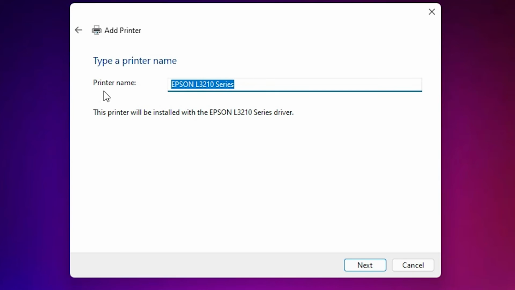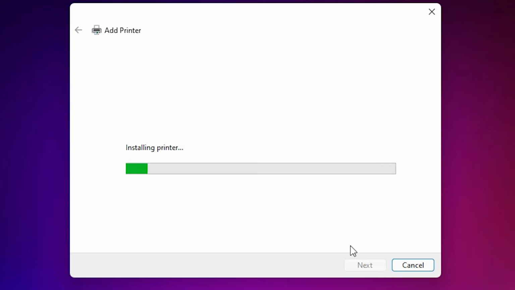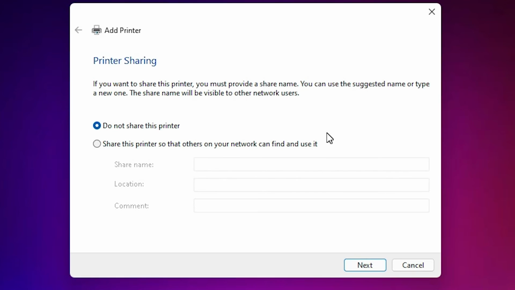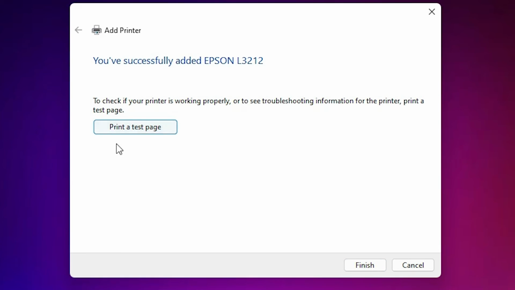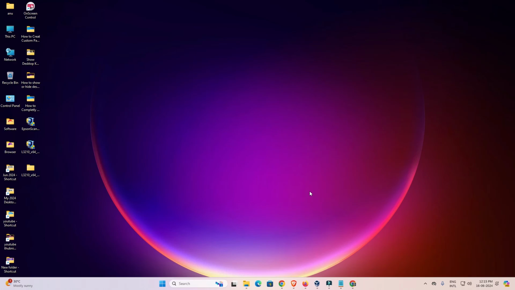And here we find the printer name. You can give any printer name that you want. I give Epson L3212. Click on next. It's installing our printer. It installs our printer in a few seconds. After that, if you want to share this printer on a network, choose the share option. I don't want to, so I click on do not share this printer. Click on next. If you want to print a test page, click on print a test page, or click on finish.